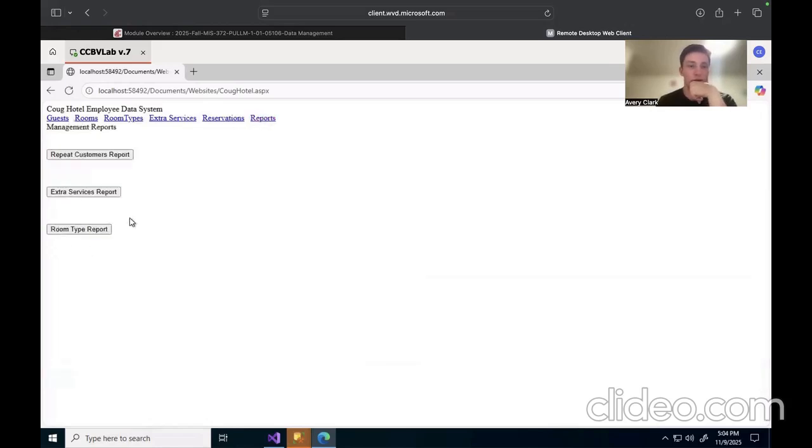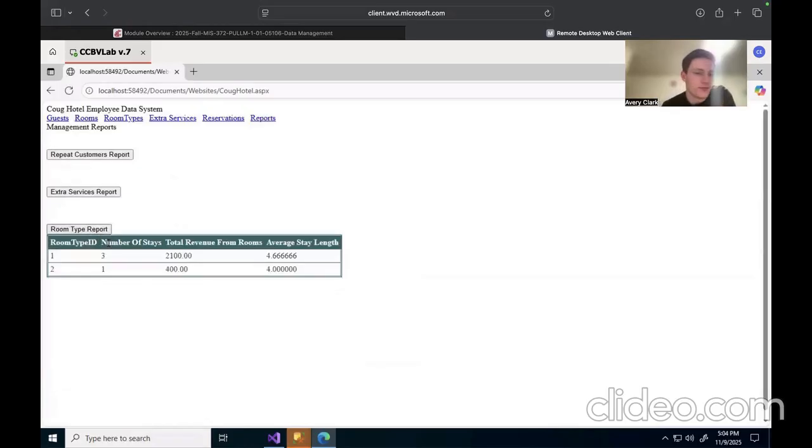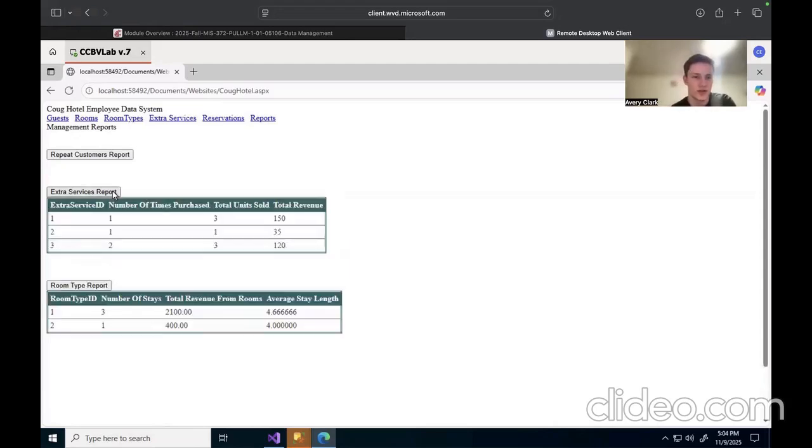And what haven't we done? We haven't looked at the reports yet. Here's our room type report. So we've only ever sold rooms of room type 1 or room type 2. Room type 1 is more popular. It has generated more total revenue, which is just the sum of all the subtotals, I believe, from the orders or the stays, I should say. And then we have their average stay length, which is just the sum divided by the number of times they've stayed. Or I believe actually there's an averaging function in SQL that I used.